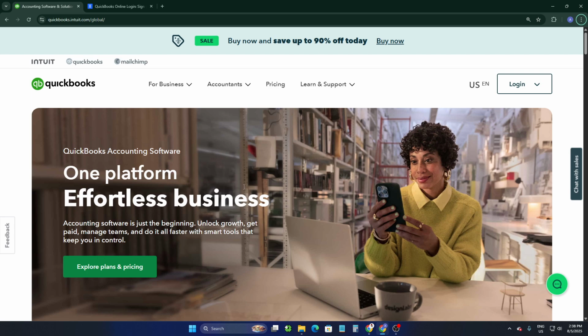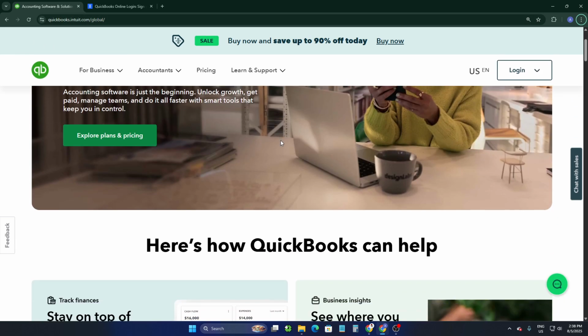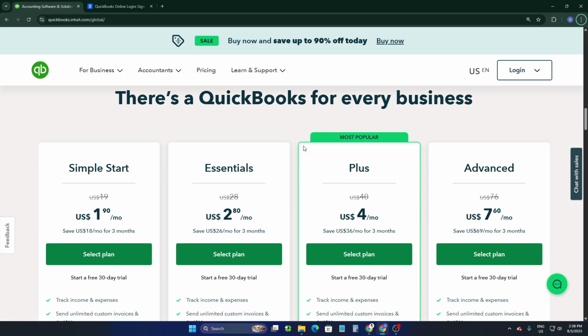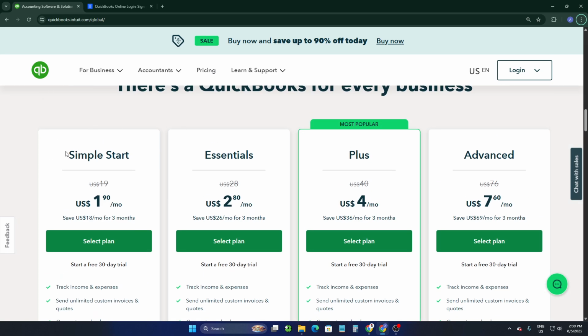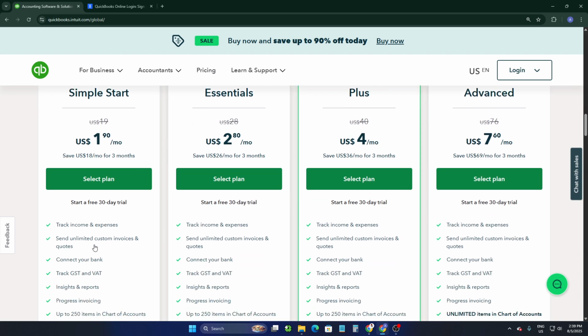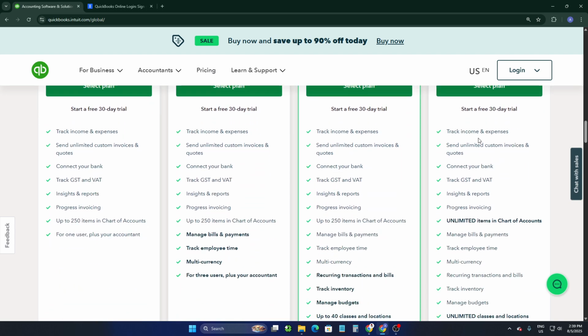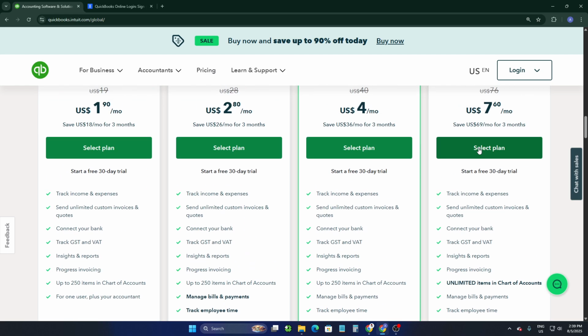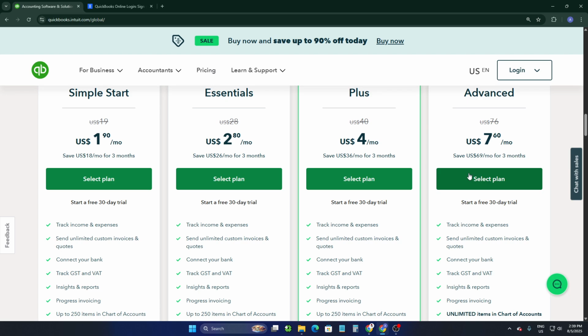So the first thing you have to do is go to quickbooks.com. Once you are on their official website, you can find there are 4 premium plans that you have to purchase to access QuickBooks Online. You can find the benefits of each plan from here. Once you have made up your mind, simply click on select plan, then purchase the plan with your payment method. You can use your credit card or debit card.